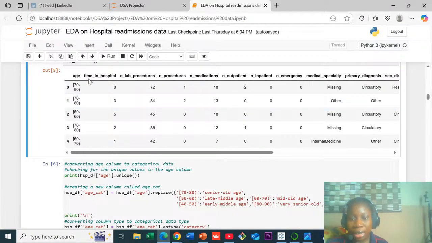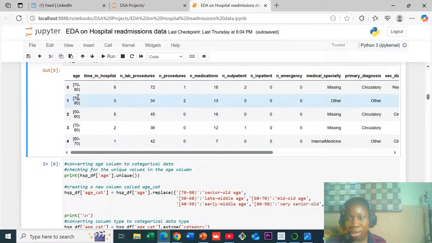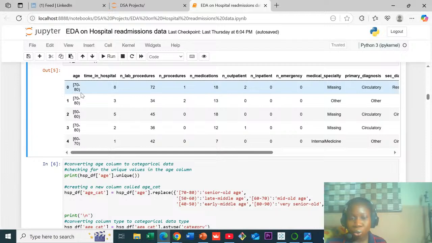The next thing we want to do is to handle the age column. You can see that it's taking 70 to 80, 17 to 80 as ages. It's as if it has already been categorized, but the categorization is not correct. We have to correct this. So instead of, let's say, 70 to 80, we want to give this a name. For example, we can say 70 to 80 years is senior old age, 50 to 60 years is late middle age, 40 to 50 years is early middle age, something like that, instead of just leaving this at 70 to 80. Okay, so that's the next thing we'll be doing.